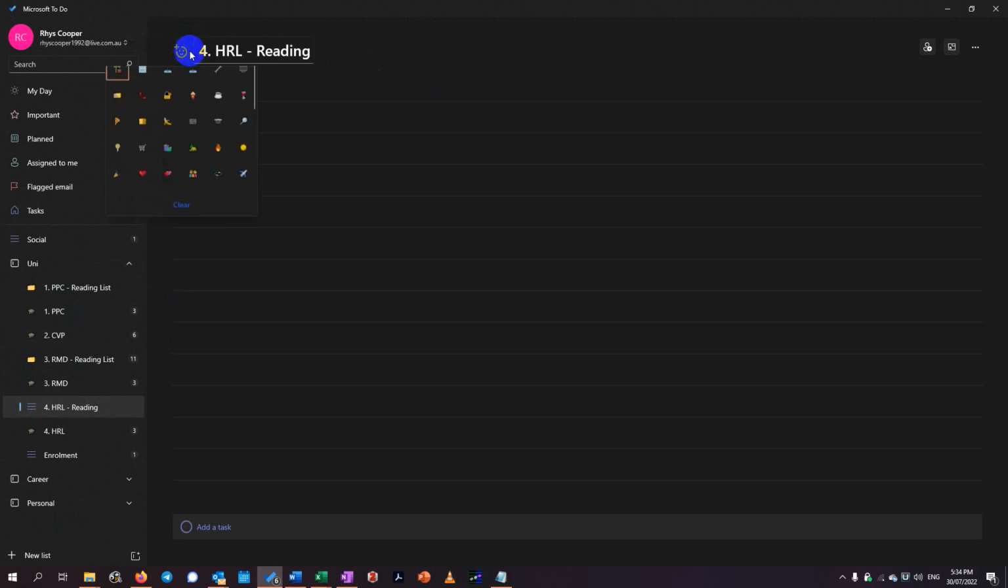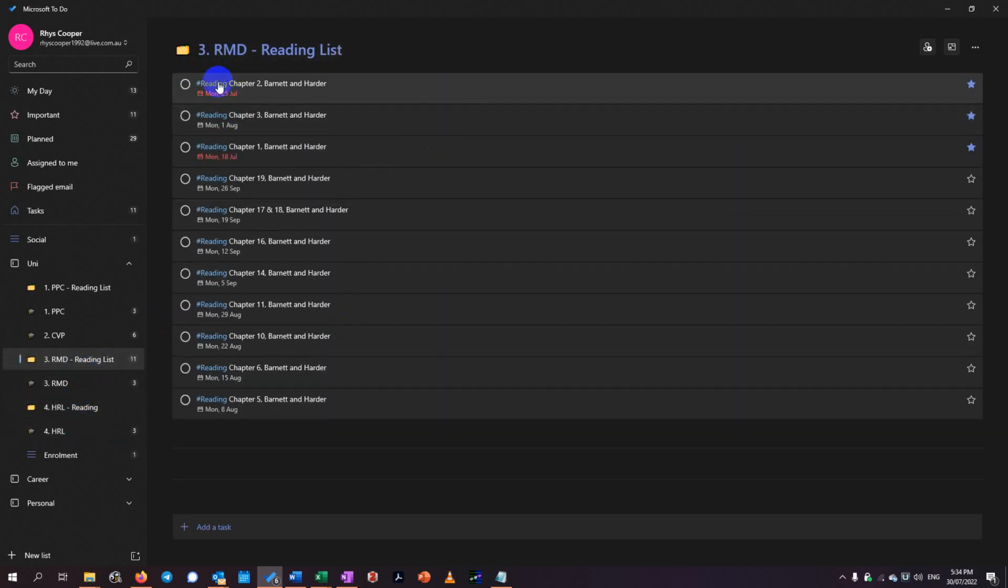And I can also add a little emoji. I'm adding a folder because a folder helps me differentiate between them, and I know that there's a bunch of documents in their folder. Fancy that. Cool.